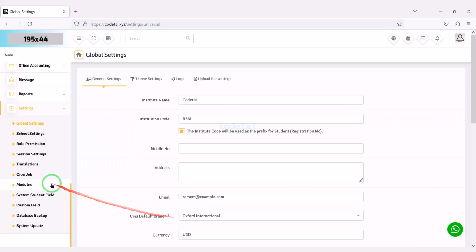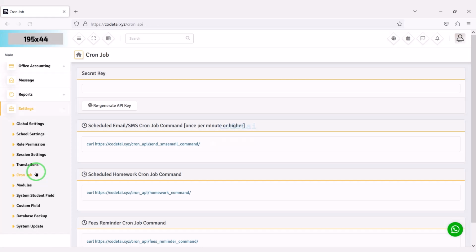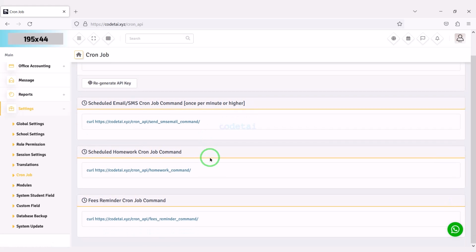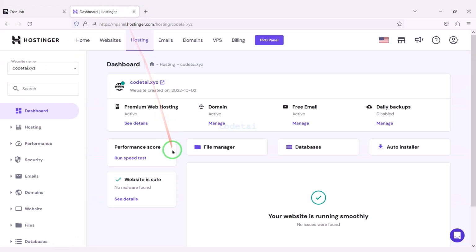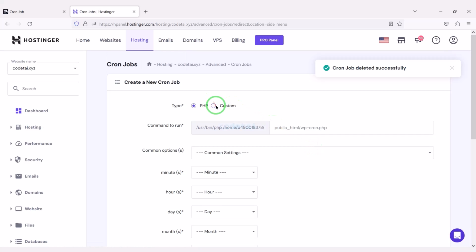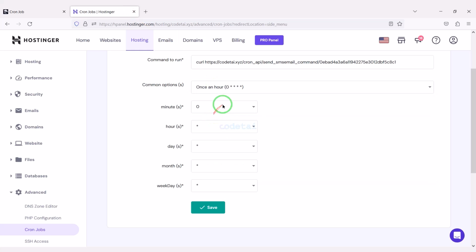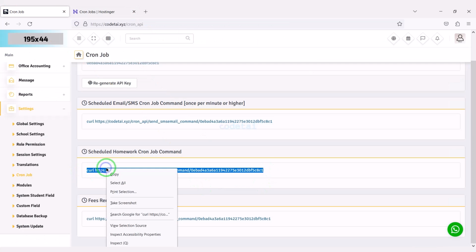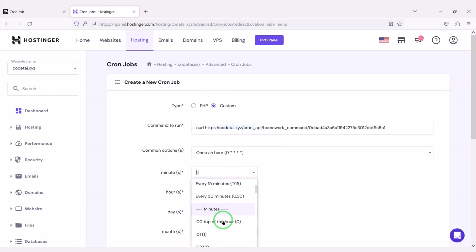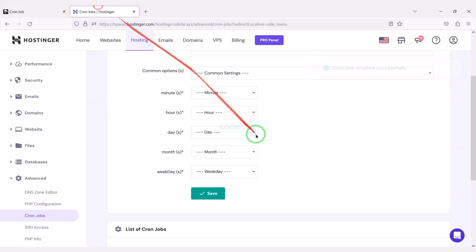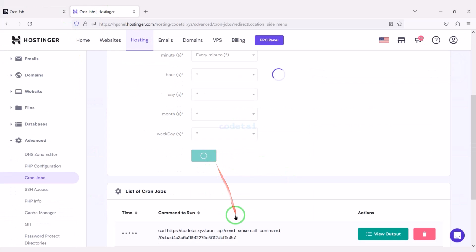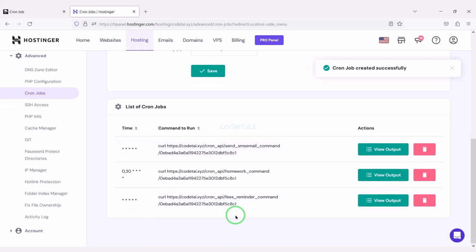Now I will teach you how to set up cron job. For this we need to go to hosting panel. Now I will teach you how to set up cron job with hosting panel. For this you have to follow this video completely. We have successfully set up cron job with the hosting panel.